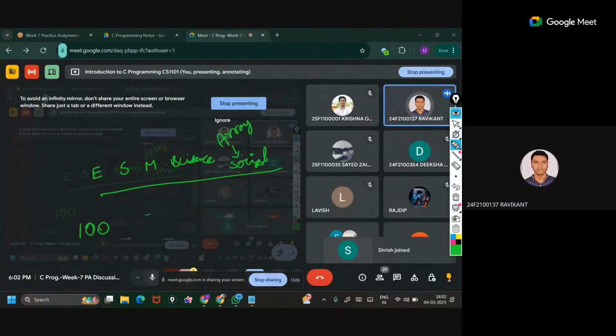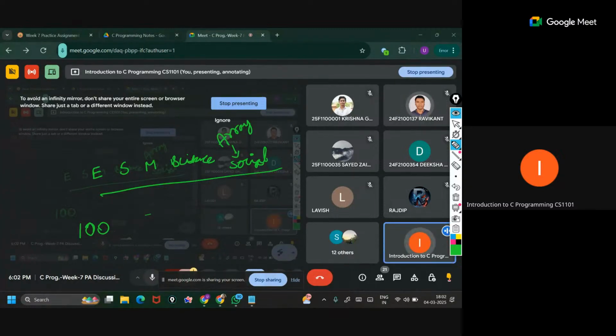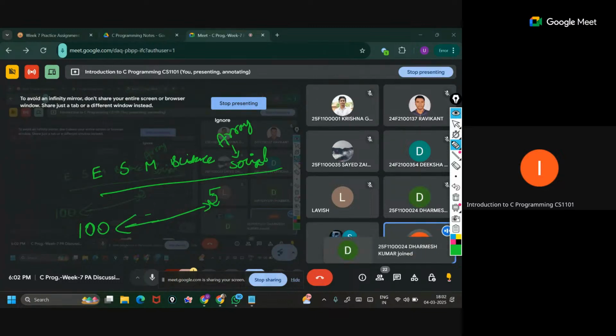100, ma'am. Yeah. So if I use variables, for one student we have to take 5 subject marks. So let's say we are using 5 variables per person. So how many variables will it be? 500 variables, right?